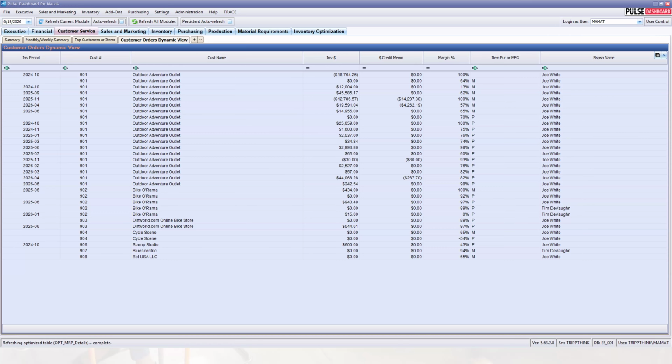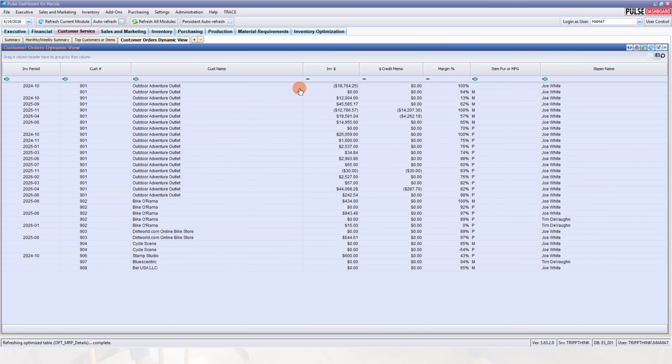First, I need to make sure the group by box is visible. To do this, I'll right-click on any column header and choose Show Group by Box. Notice it appears above the column headings. Now to group by invoice period, I simply drag and drop it into the group by box.